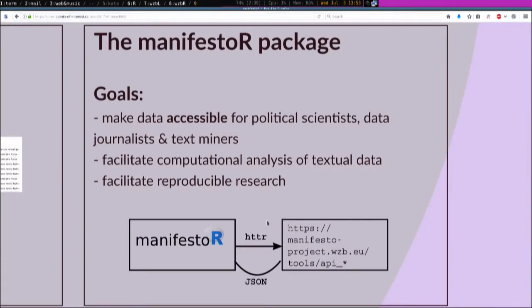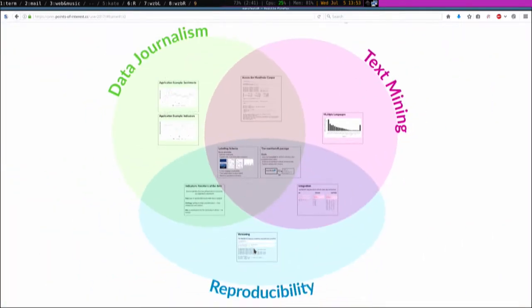The goals of writing the manifestoR package were to make the data we have accessible for political scientists, data journalists, and text miners. Accessible means not only available, but available in an easy way, which is why we directly integrated the access into R, which also facilitates the direct computational analysis of the text data. Also, we hope that the way we design the package supports reproducibility in research as far as possible. The architecture of the package itself is very easy. Basically, it queries an API using httr, and they communicate in JSON. Now I'll go a bit more into the specifics of the package as well as the data that you can access.